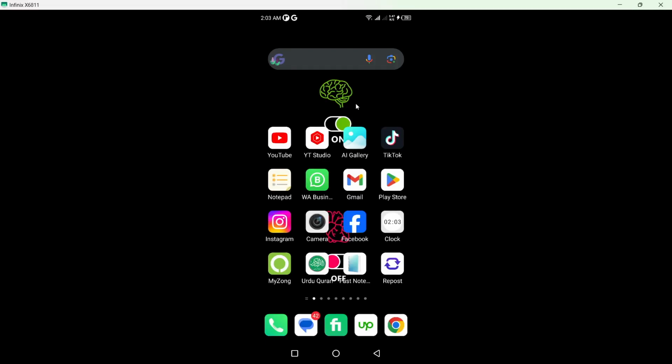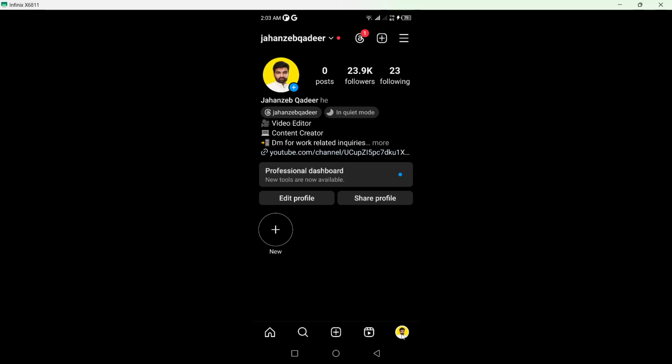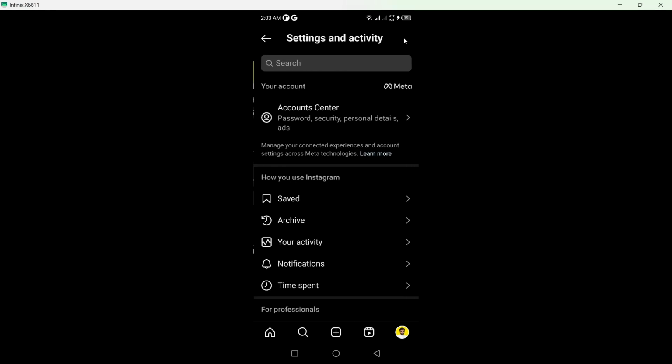In today's video, I'm going to show you how you can hide tag photos on Instagram. So the first step you need to do is to open the Instagram application and click on your profile picture in the right bottom, and click on the three bars on the top right.